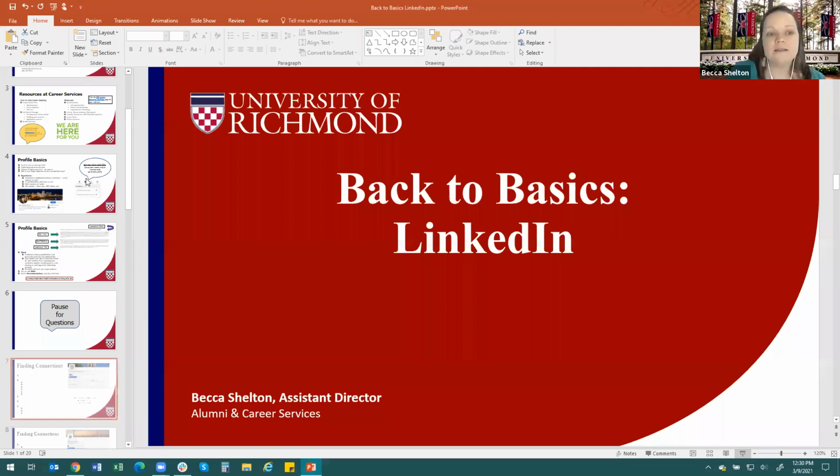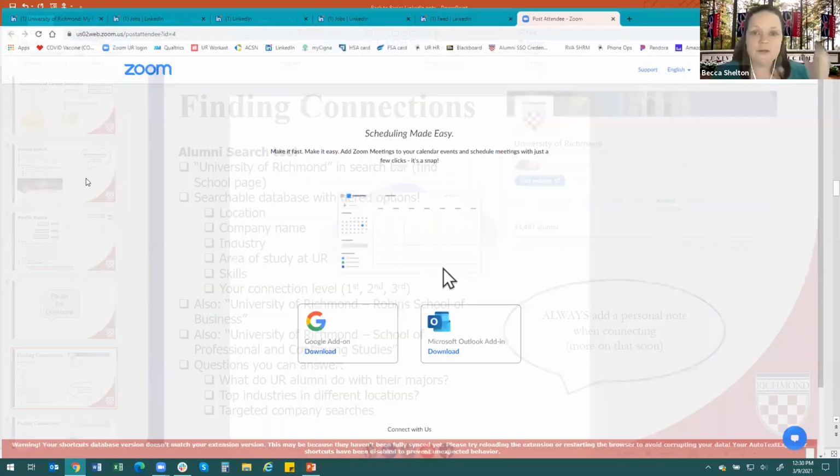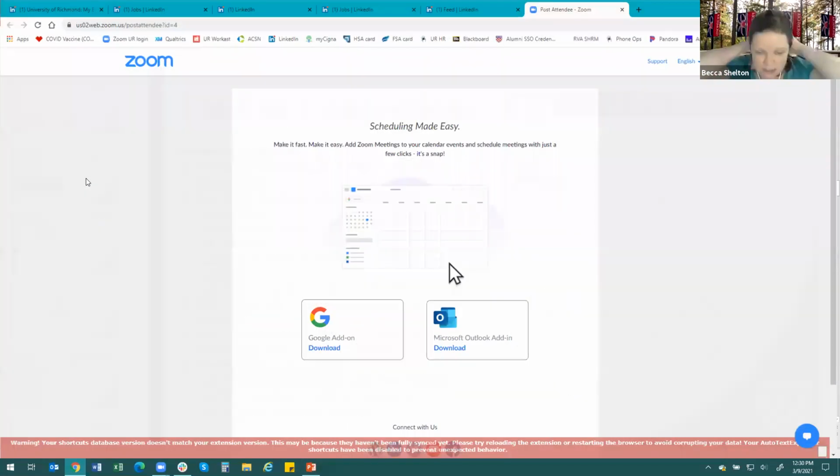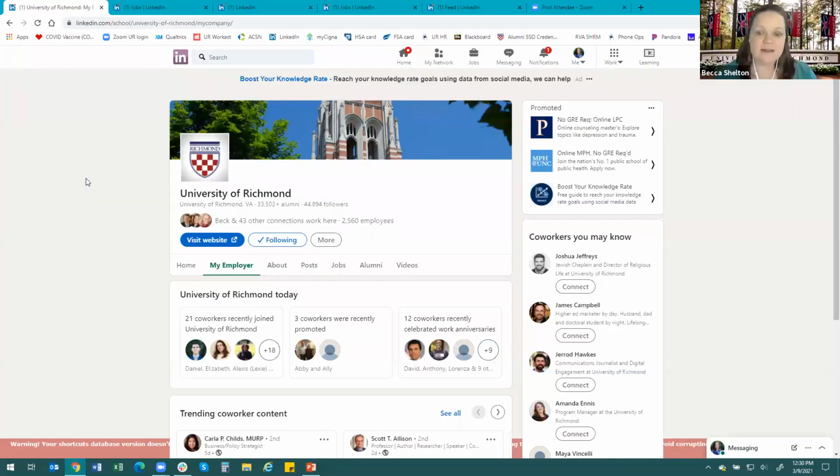So this is really great. This is essentially a searchable database that you have access to on LinkedIn. I think this is a really great feature because most people are more likely to update their LinkedIn profile with their current work information than they are anything else. So what you can do is just in your search bar, I've already pulled it up here, type in University of Richmond and you'll get this page, right?